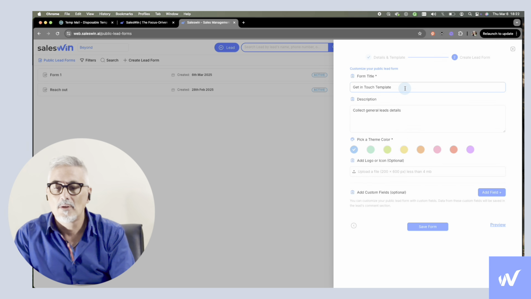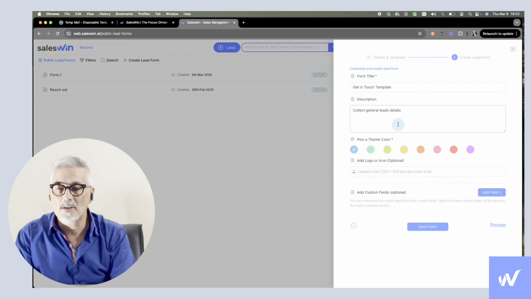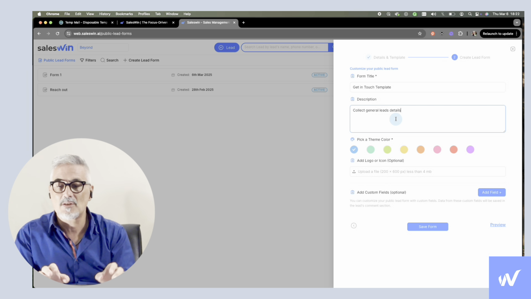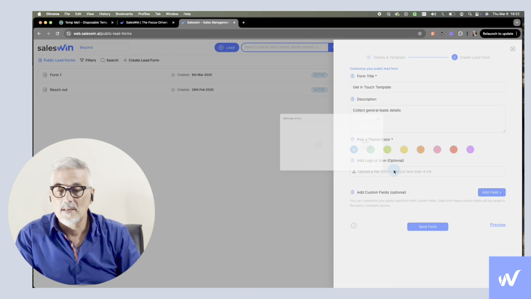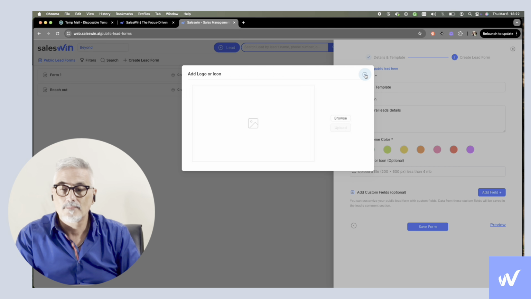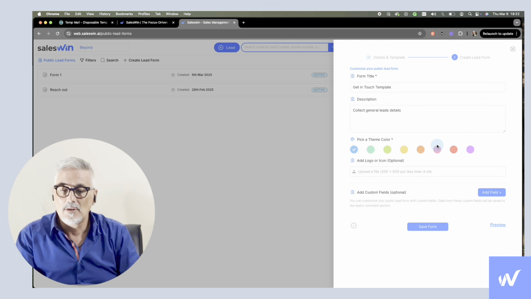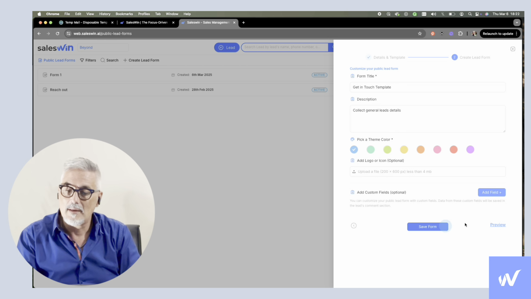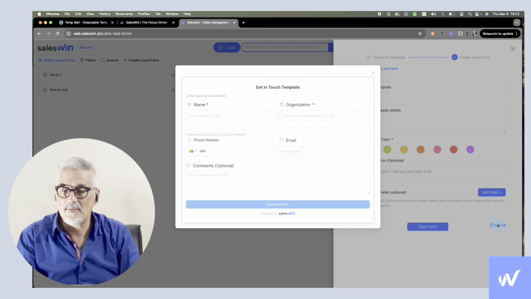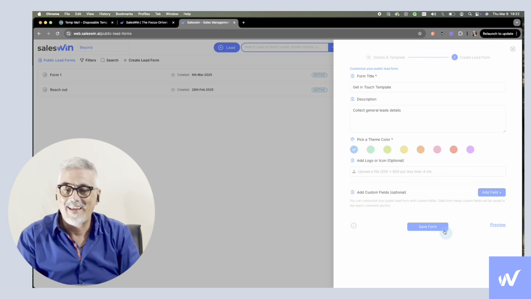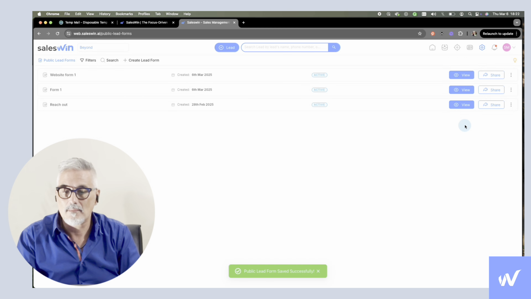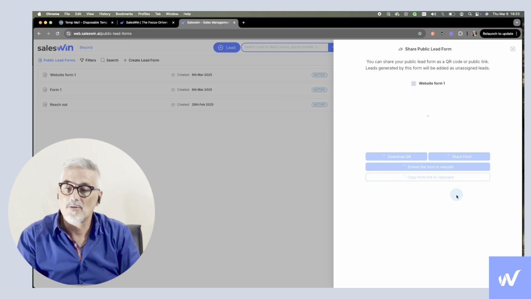So here, it's the get in touch template. Here, you're going to have a little description of what this is. Here you can add your logo. And you can have multiple logos, for example. You can choose the color or theme of this form, and then basically you can preview it here, right? And you can save the form, right? Once again, here you can share it.